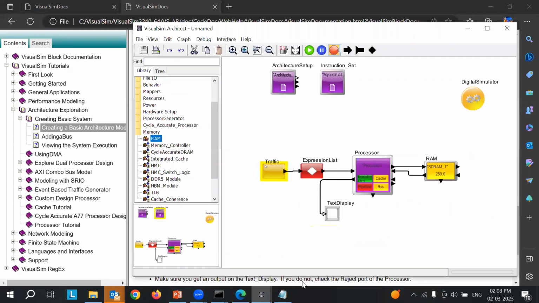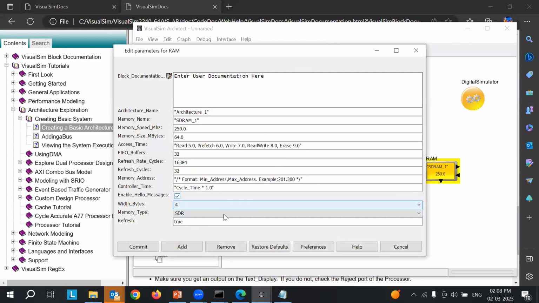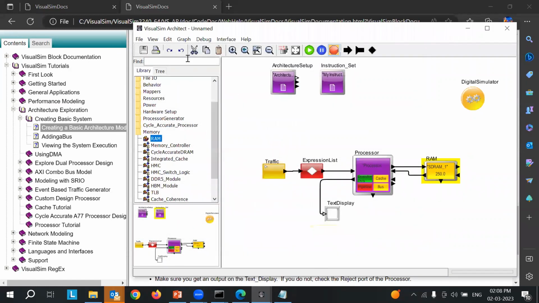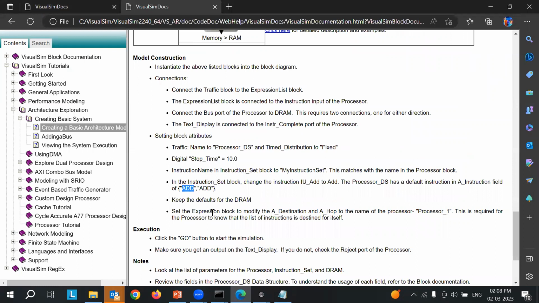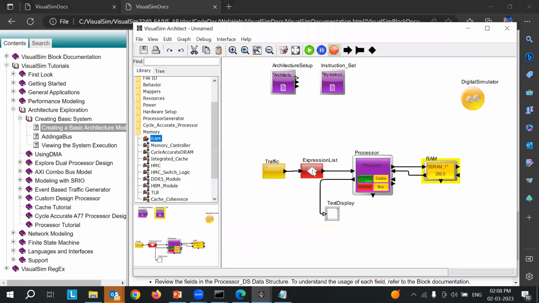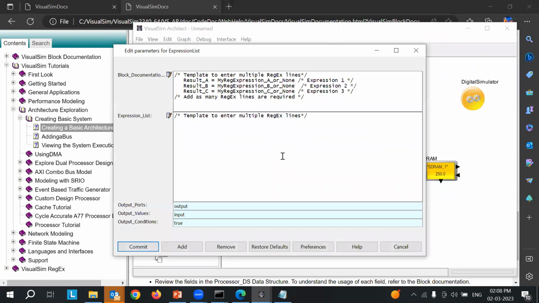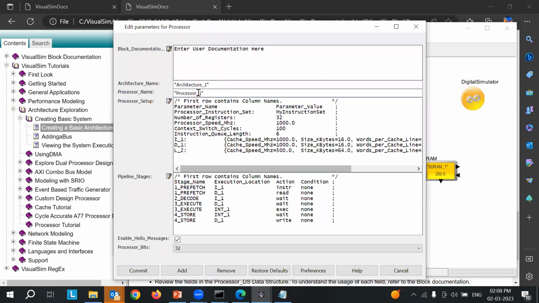Okay, now keep the default for the DRAM. So we will keep whatever the configuration is as it is, and set the expression block to modify a destination and a hop to the name of the processor. So we will use these two fields to say this particular data structure is going to this particular processor. So we will say input dot a destination equal to the processor name. Here we can see the processor name is processor 1. We can use this.